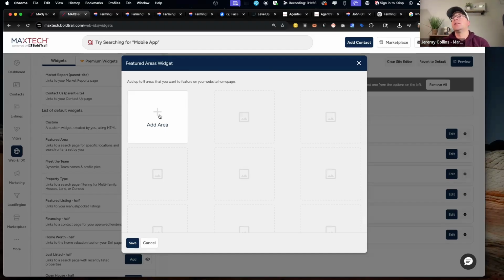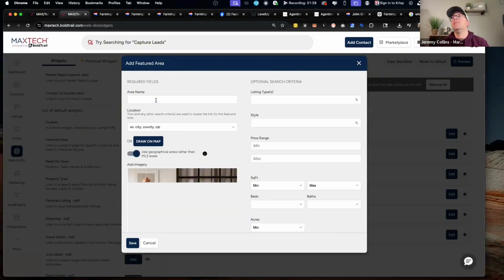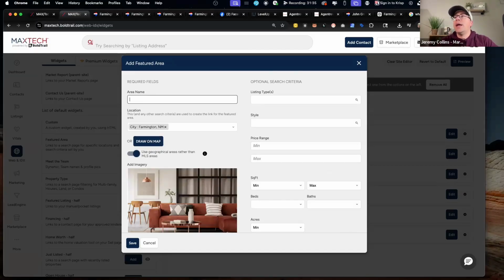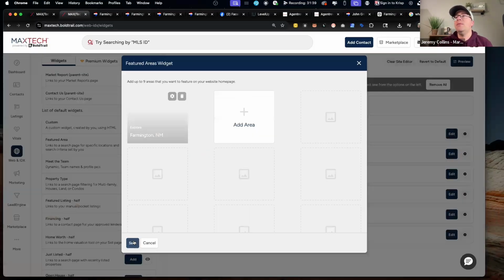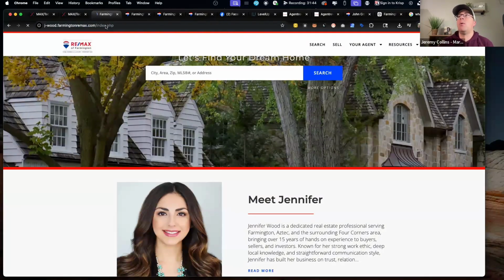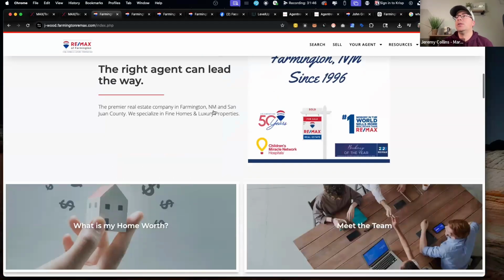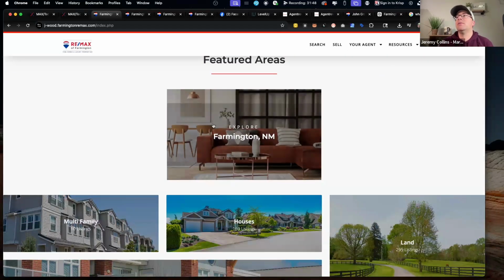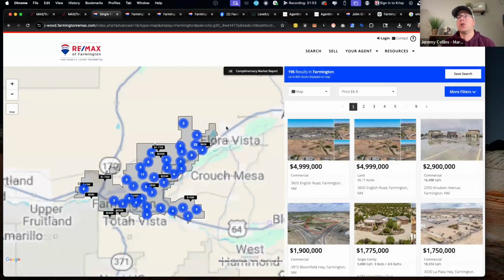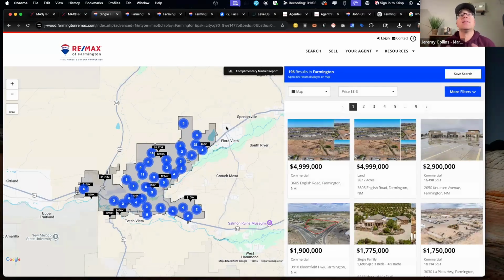If you click this little button here, add areas, all you do is put the location. So this one's going to be Farmington. And then for the area name, we're going to type in Farmington. And that's it. You hit save. And if you want to, you can hit save again. I'll just show you what we just built. Check it out. Featured areas, Farmington. Done. So when people click on it on your website, it's going to show all the available homes in Farmington. Same thing for your cities, for your areas.